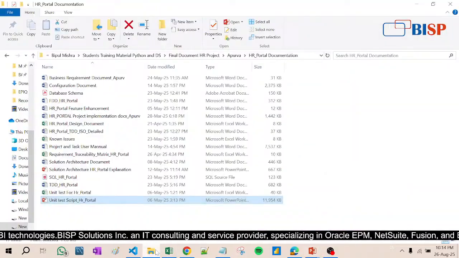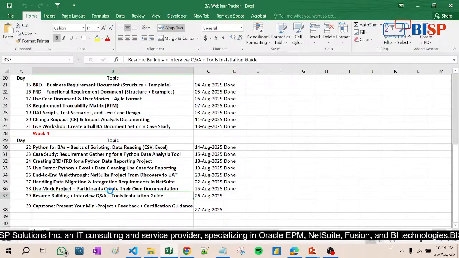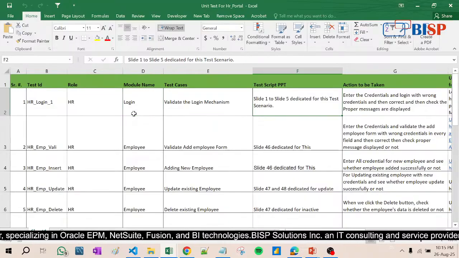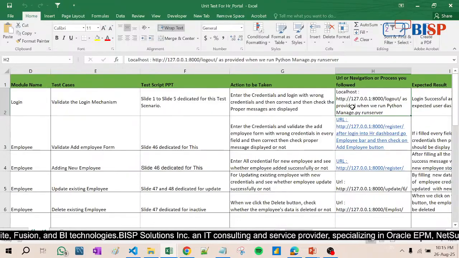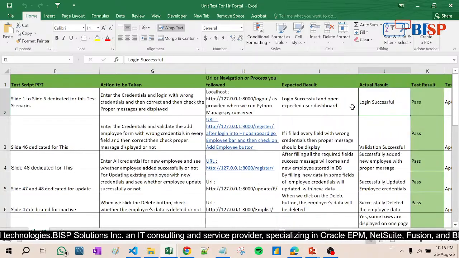Now suppose you talk about unit test cases. Let me show you this also, look at this. Every test case has its own test ID. What is the role for testing, what module you are testing, what is the test case, then what is the test case script and how it is connected with this. Which slide you have to refer to while testing this test case, then the action to be taken, what will be the URL, then what the expected result is, and what the actual result is.